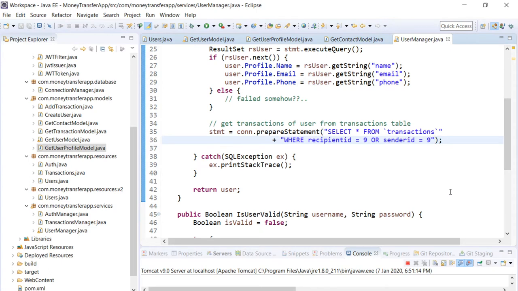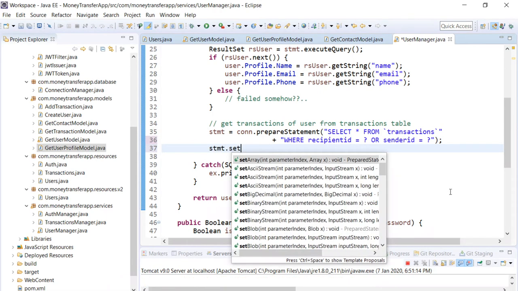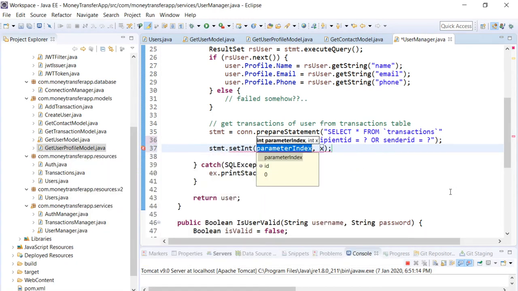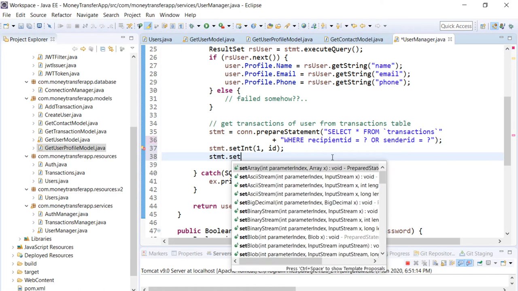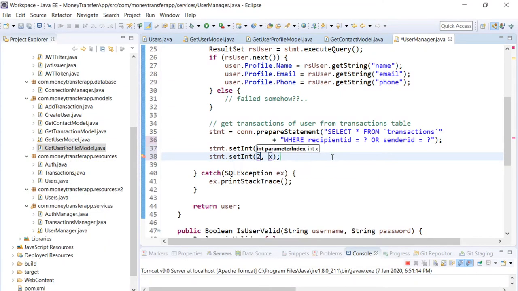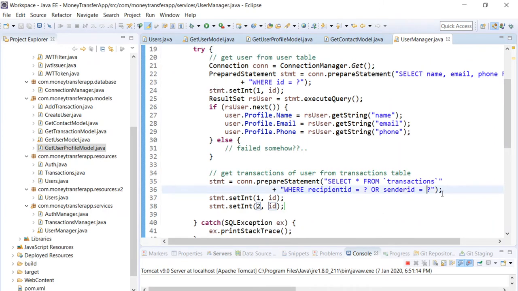So I'm going to replace the 9 with the question mark. This is for me to set the parameters. The first question mark is for the recipient ID, from the ID here. And the second question mark is for the sender ID, which is going to be the user ID here. So when I'm getting the user, I'm going to reuse the ID parameter to extract all the transactions where he's a sender or a recipient. So far, good.